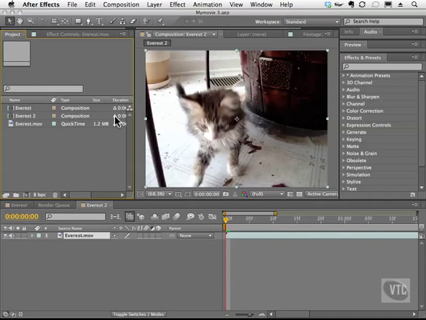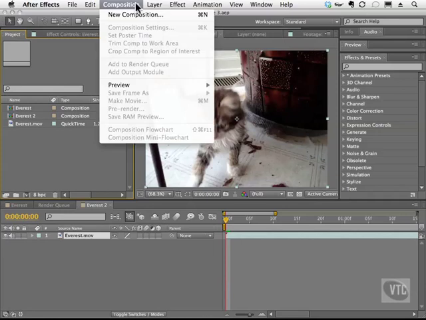Render settings are what you're going to be tweaking and modifying when you're finally ready to get your footage out of After Effects into another format, say a QuickTime movie or say a Flash file. So what we have to do is go to the composition menu here, and then you'll have to send your file to the render queue.